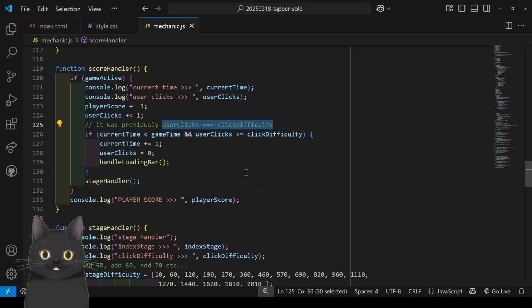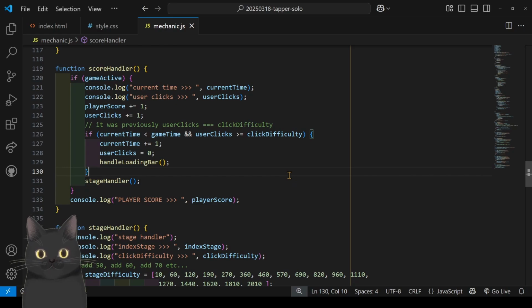So what was happening was that if I managed to click fast enough, the user clicks will go over that boundary. So you can no longer use the equals, you can't compare the equality of it. What you have to do is compare whether it is bigger or equals to the click difficulty, then it will reset the user clicks. I've handled it, tested it out, and it's working fine.